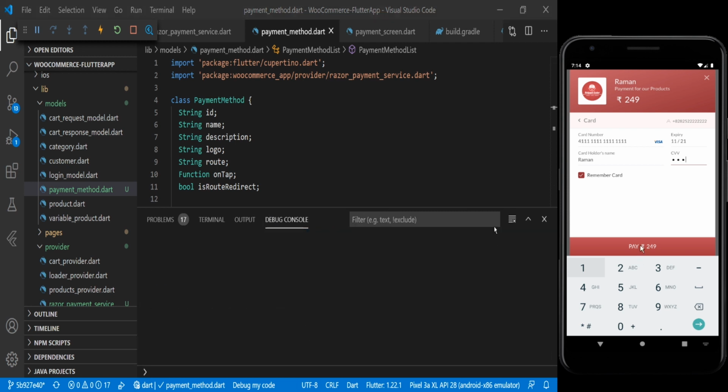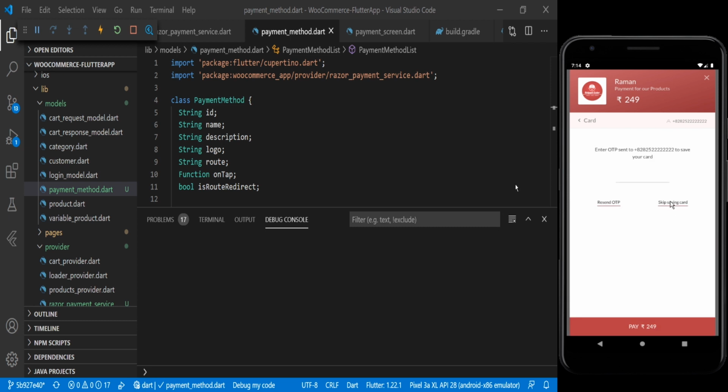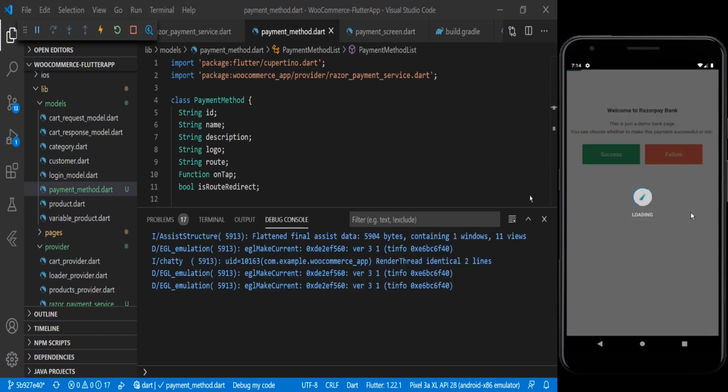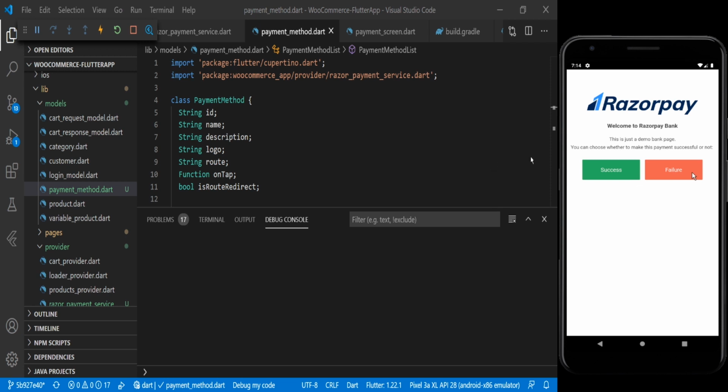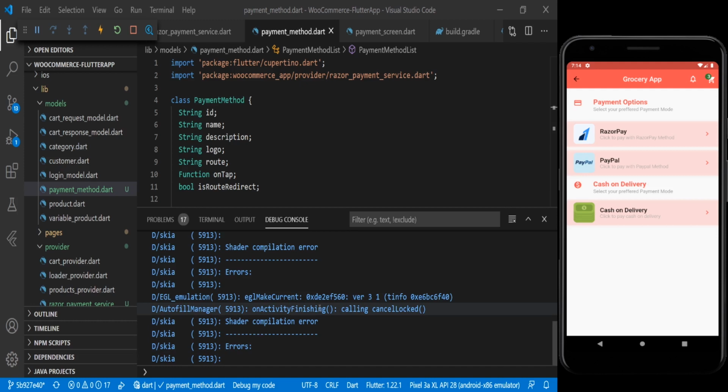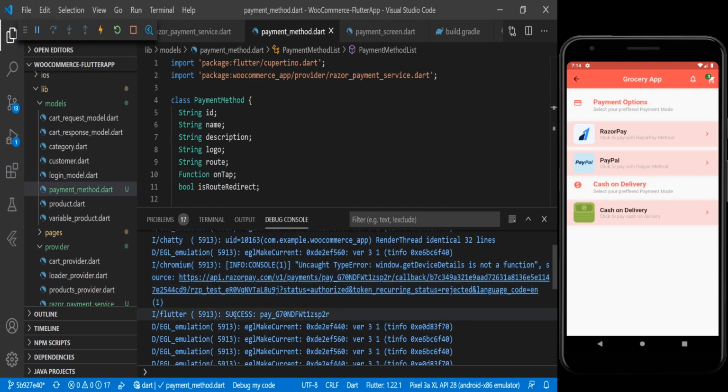So now if I click on the pay button, we will get here option of OTP also, and here now if I click on the skip saving card, so here we are getting the option of success or failure. So if I click on the success button, so here we are getting that ID, that success response which we are getting from the server. This is the transaction ID which we are getting from that payment gateway.